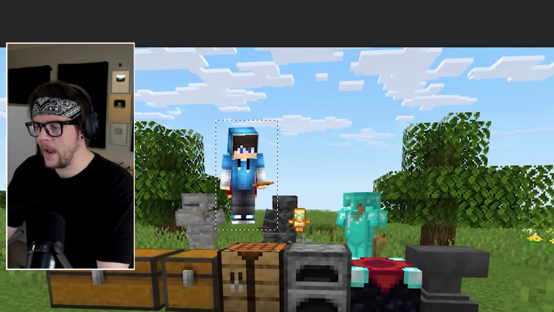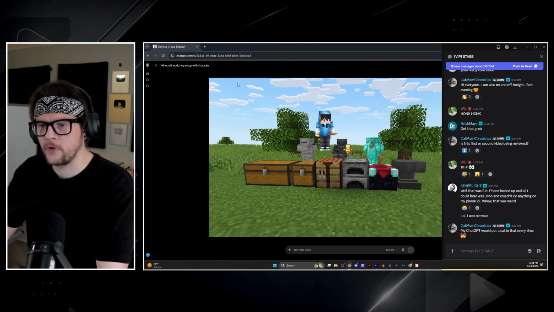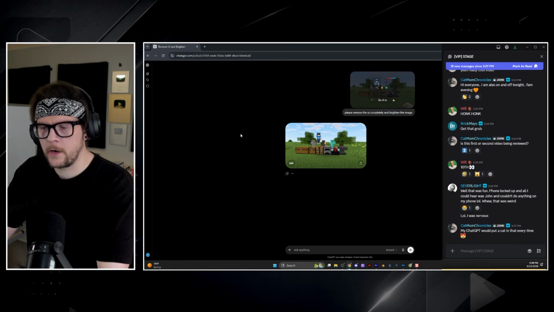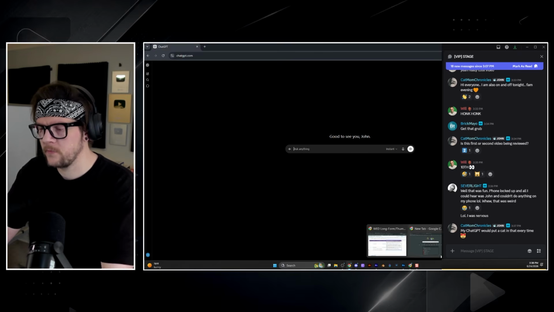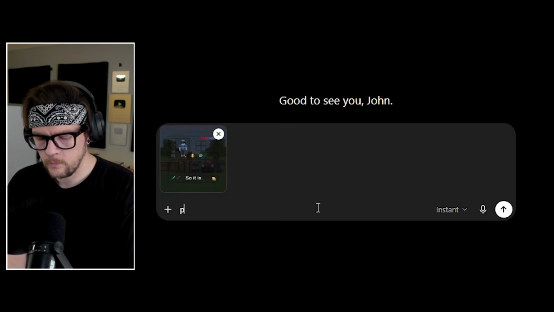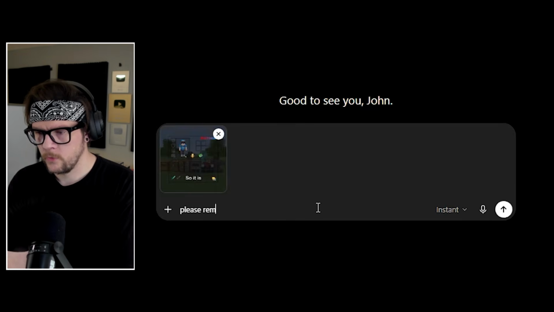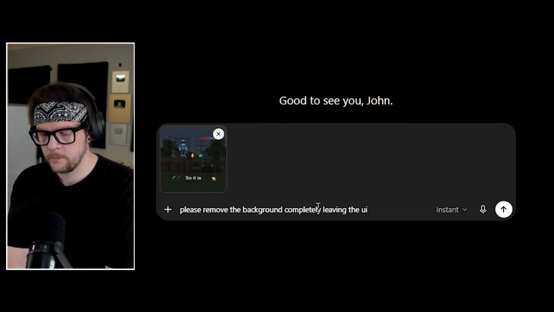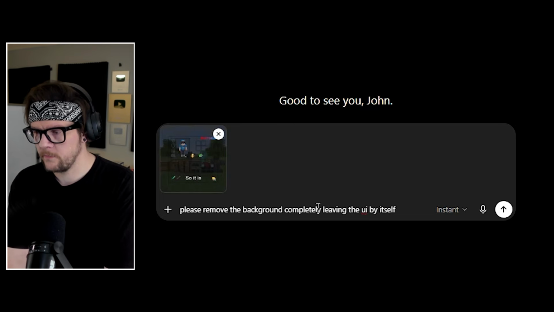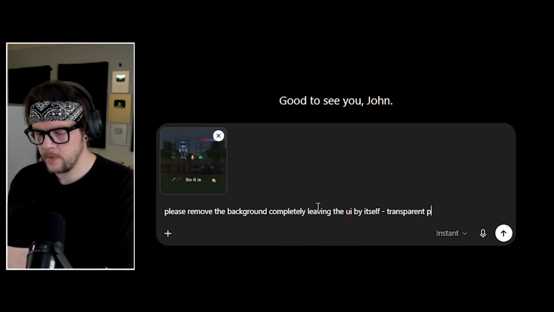Then I'm going to go back to ChatGPT and see if it'll generate me the UI transparent. What I'll do is start a totally new chat just to be safe. Copy that again. Please remove the background completely, leaving the UI by itself, transparent, PNG.